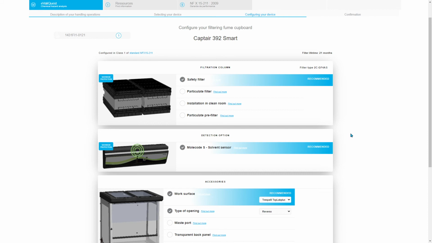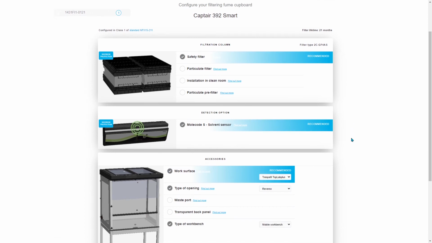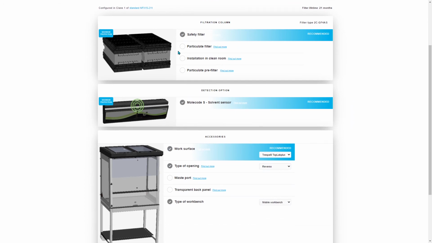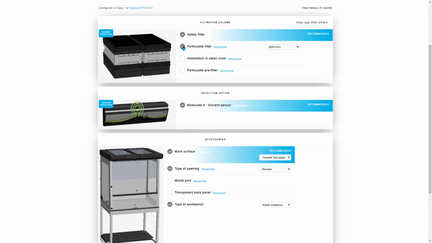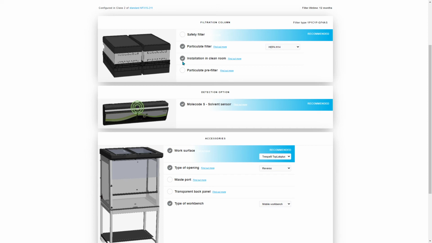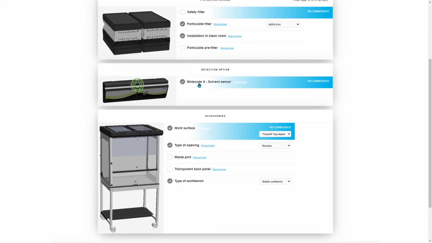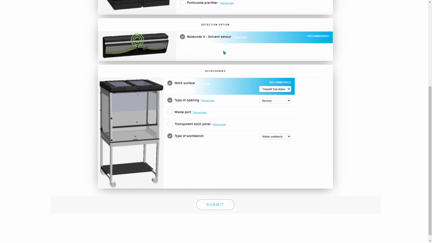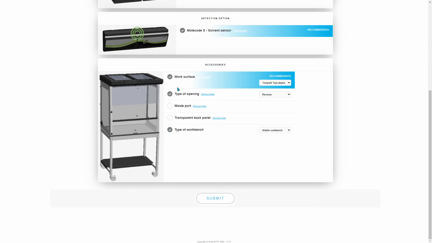So you can choose the configuration according to your needs. Here you have the filtration column. You have a safety filter. Do you want to add a particulate filter? You can. Is it an installation in a clean room? Then there will be HEPA filters added on top of the filter configuration. Here is our recommendation for the solvent sensor, which will automatically detect the saturation of the first layer of activated carbon filters. And lastly, we have the accessories that you can add.